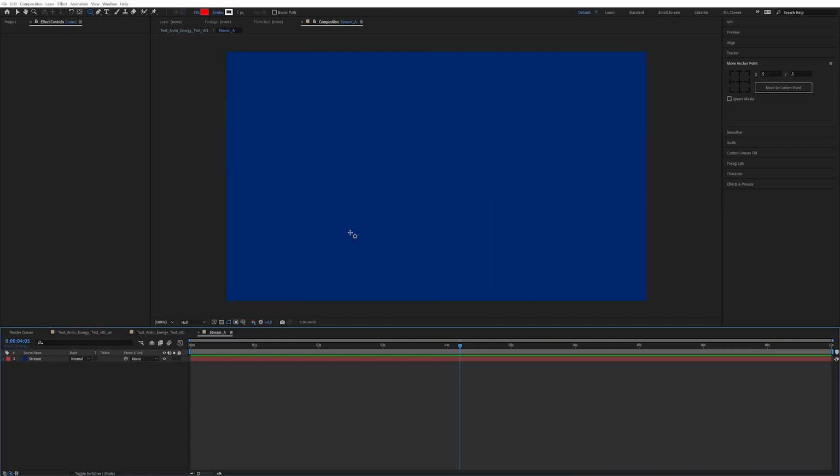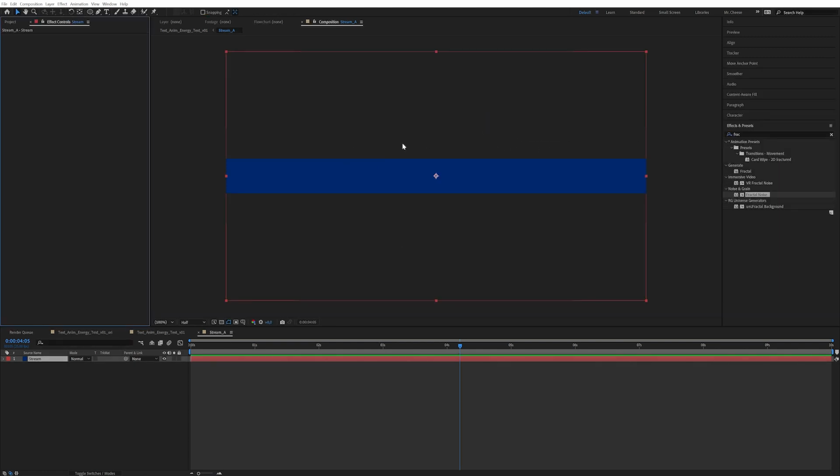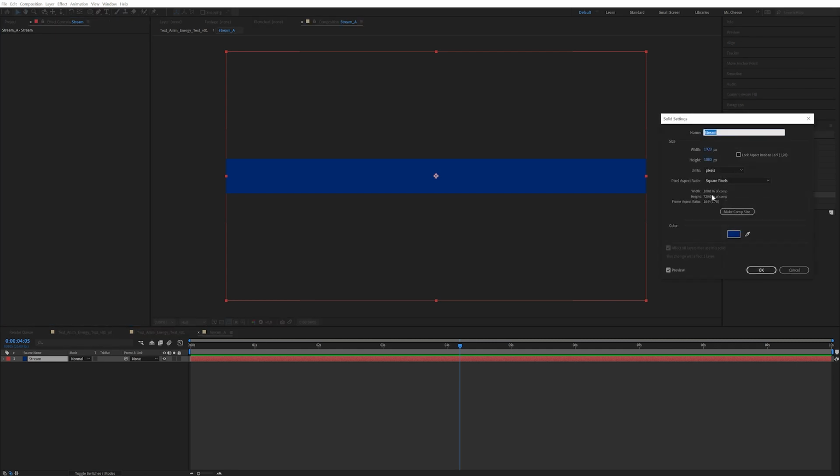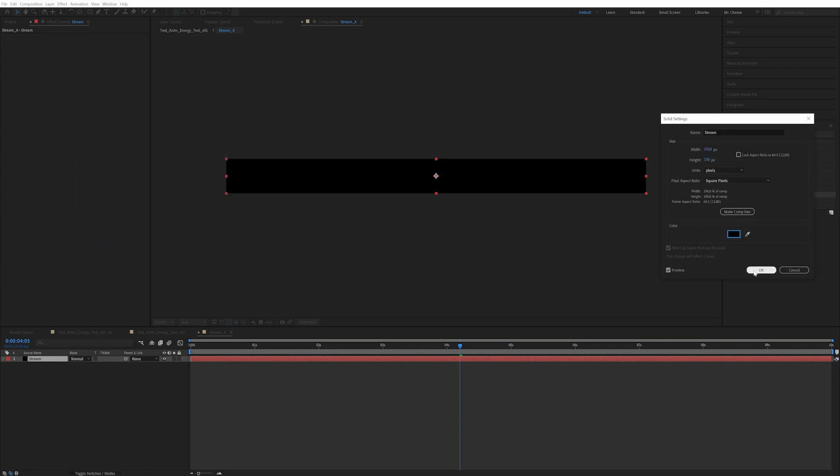So I'm going to press Control-K to bring up the composition settings. And we're going to take the height all the way down to, let's say, 150. So the solid still has the previous dimensions, that is full HD, and we want it to actually fit this box. So you can press Control-Shift-Y while being on the solid here. You can just click on Make Comp Size and it will automatically adjust to the composition. And let's make it black as well, because we're going to apply a fractal noise.